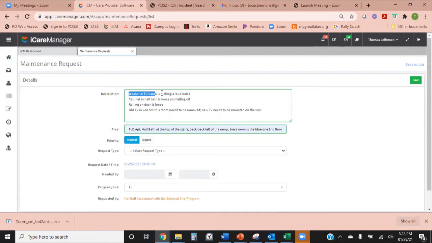And I would just go item by item. So this first item, washer in FLD area is making a loud noise. That's in the FLD apartment. Cabinet in hall bath is loose and falling off. Hall bath at the top of the stairs. That way they know exactly what bathroom they're going to. Railing on deck is loose. I'm talking about the back deck left of the ramp so that they know exactly where to look to see that loose railing. They don't have to walk around the entire deck and try and figure it out.